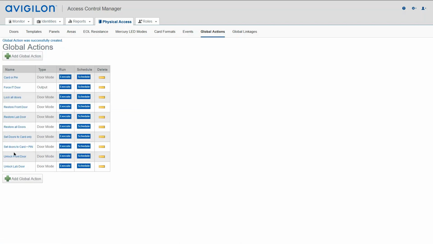Keep in mind when you're creating those global actions, usually you're creating them in pairs. So if I'm creating a global action to do a lockdown, to lock all doors, I'm also creating another one to restore all doors, right? So if I'm creating one action to unlock a particular door, then I'm also creating the action to restore that door. So you're most likely creating that in pairs.